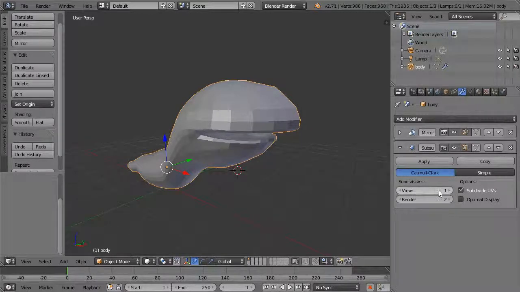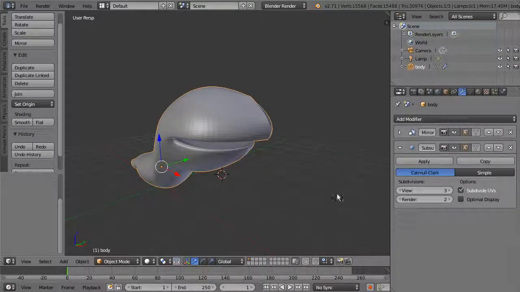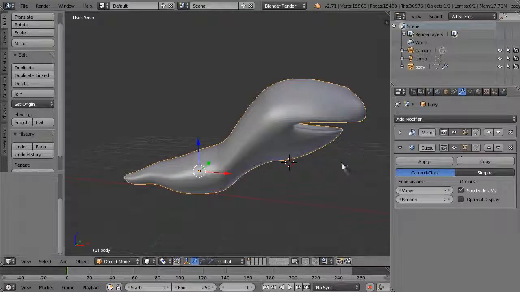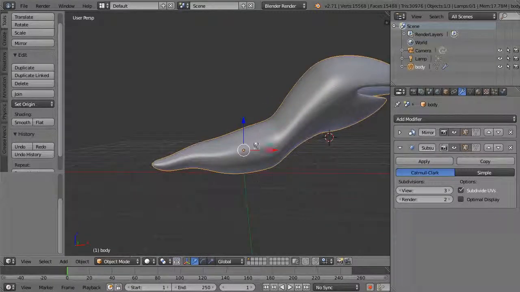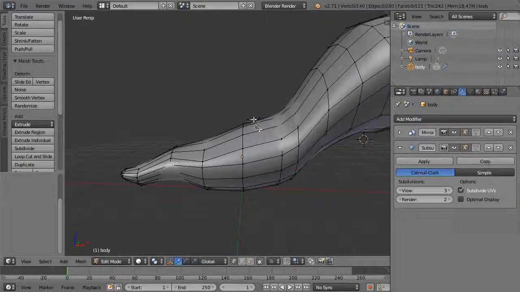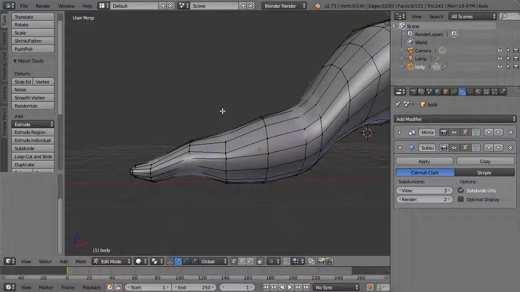And you can see we can set the subdivisions in the view and the render. Right now we're just concerned about the view, so we can make this nice and smooth. And it shows you what that'll look like. You can turn off the effect of it by hitting the little eye. But then you can kind of get an idea, okay, I need to add a little bit more shape to this. So we can go to edit mode, and you can see that the kind of framework is right there.